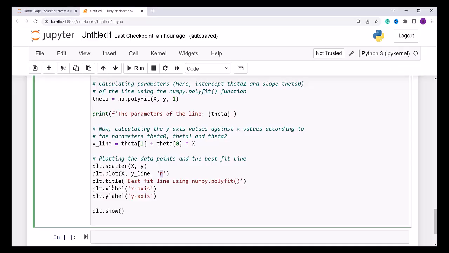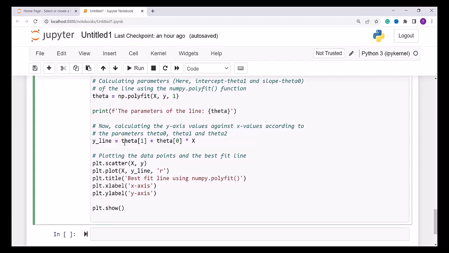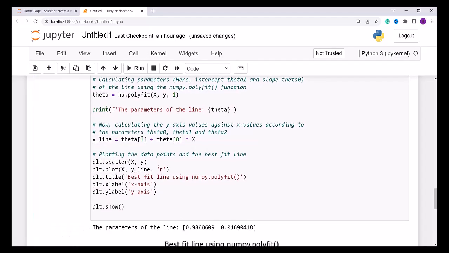Then I add a title to the plot. Then I call the x label and the y label function for adding the labels at the x-axis, and last I call the show function to display the plot. Now I execute this cell and show you the output.